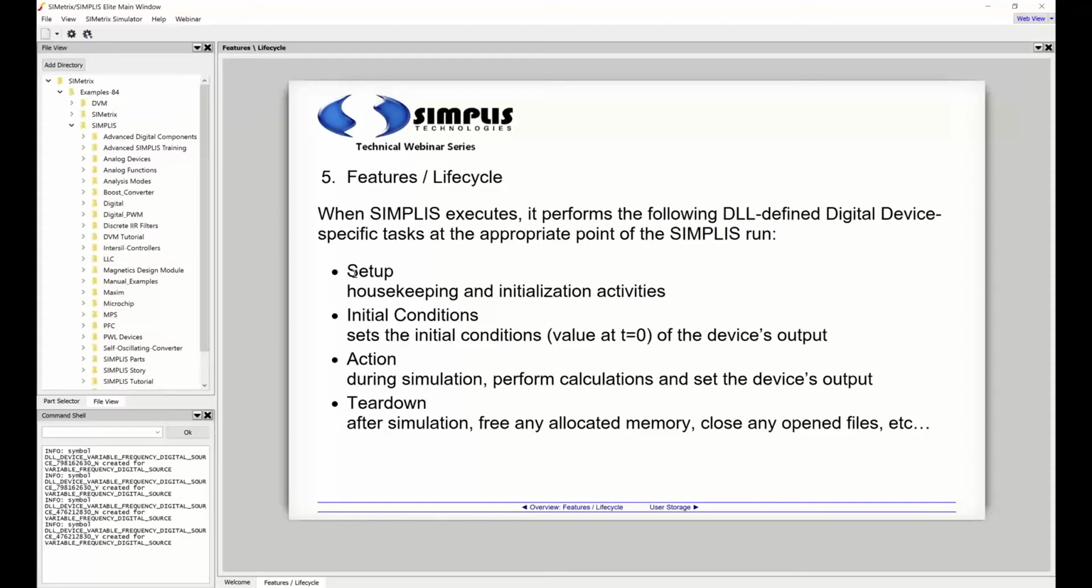At this time, we do not know the logic or the state of any of the input buses or pins of the device. And so only the user's input from the edit dialogs can be relied upon. When SIMPLIS is setting up this circuit, it'll call this setup function once, as I said, and you can do any number of tasks there, including getting the parameter values from the user, making sure that the user's passed-in parameter values are logical and consistent.